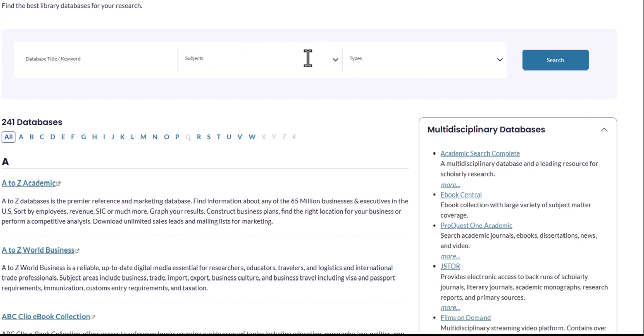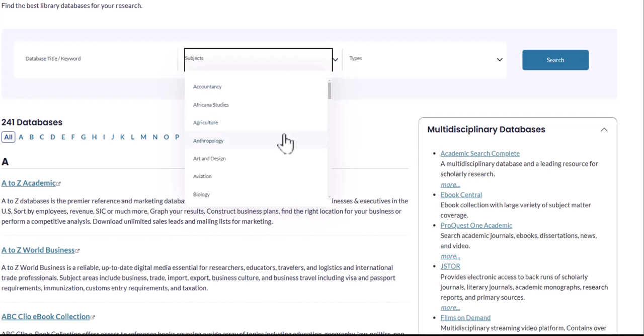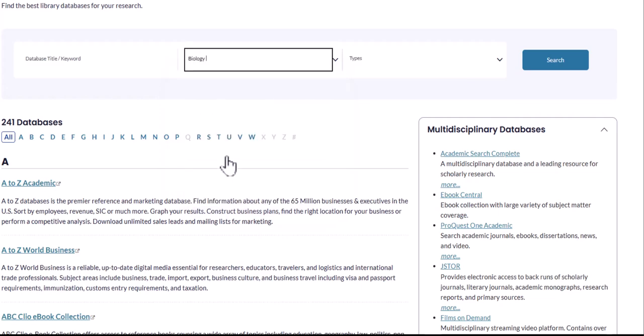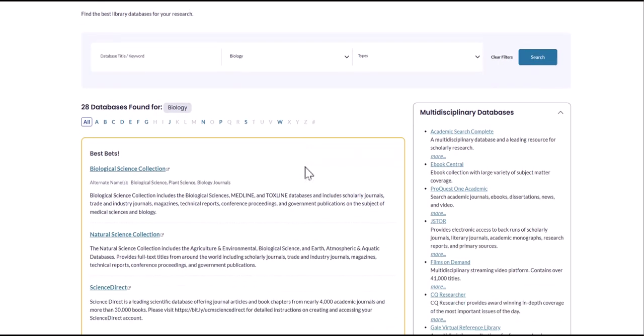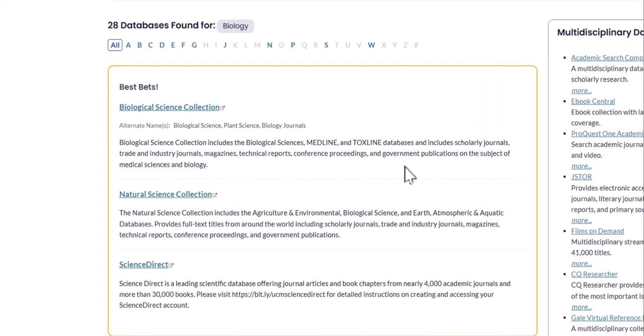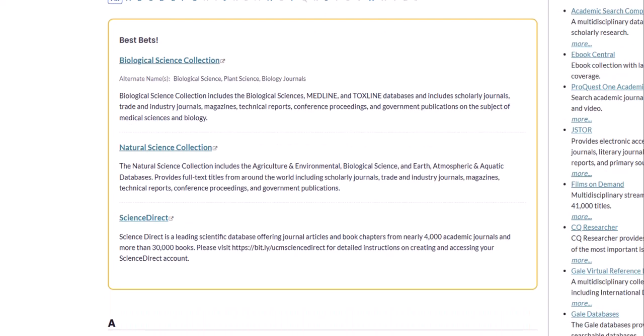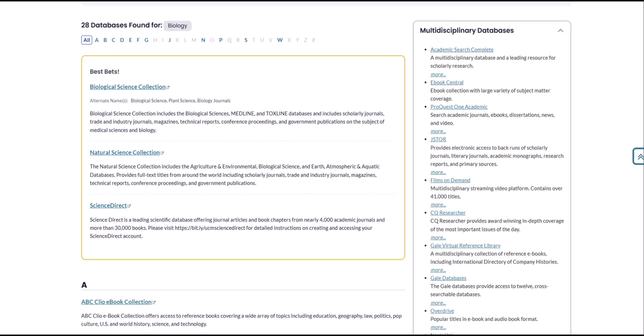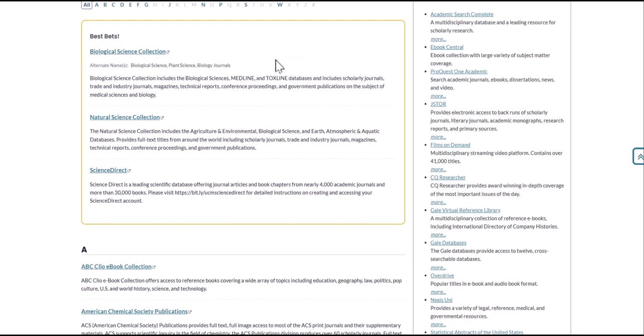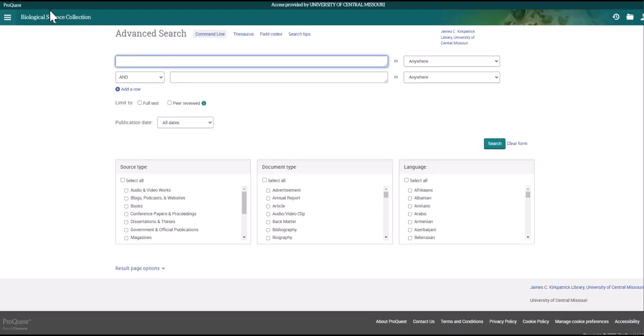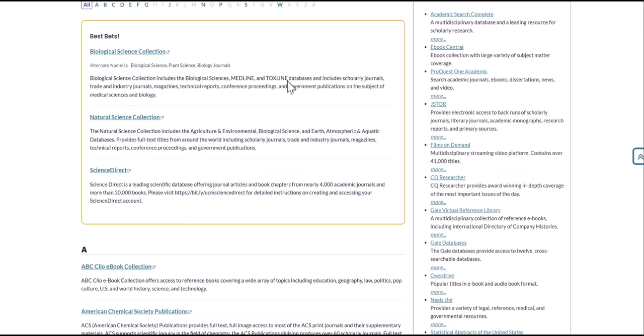The subject list for databases includes programs here at UCM. You can select one or more of the programs from this list to filter those databases. When you click Search, you'll see Best Bets at the top of each list. These are databases that subject librarians have identified as being the most helpful or commonly used by students who are researching in that subject.